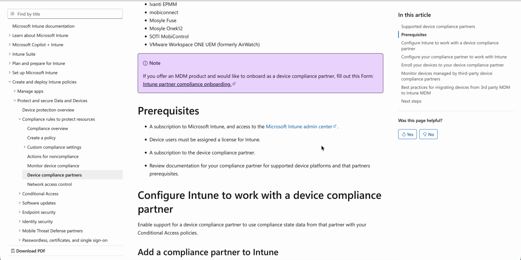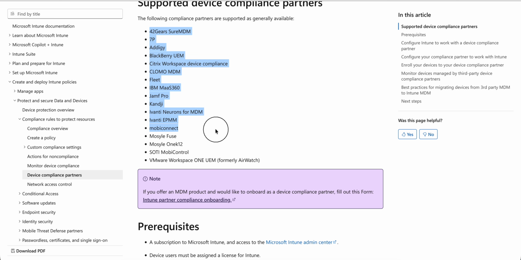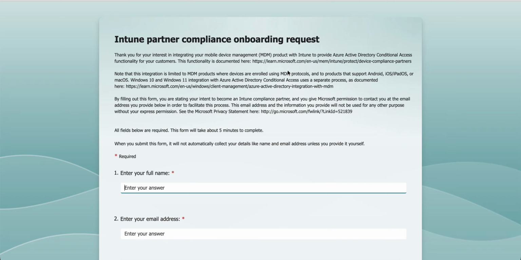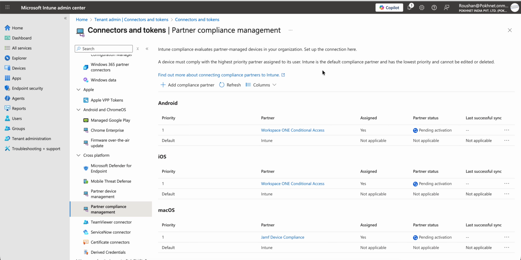In case your MDM is not listed here and you want to onboard a device compliance partner, you can fill out this form and Microsoft will onboard those MDM applications under the compliance partner, in case you're not listed there. So try this method.